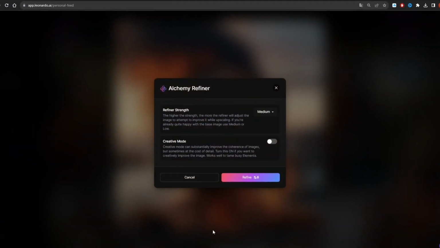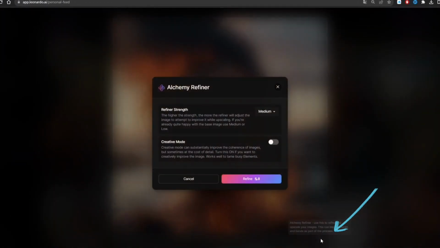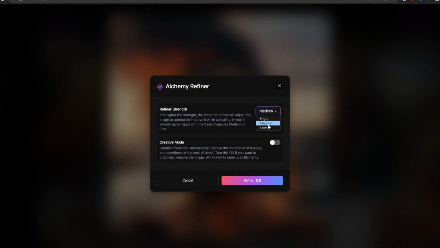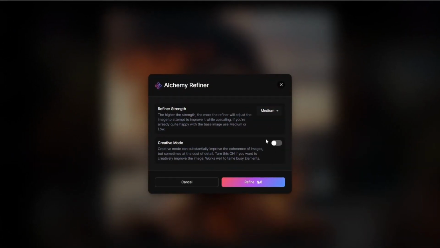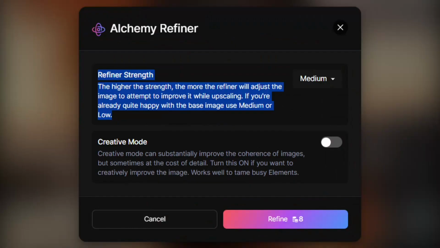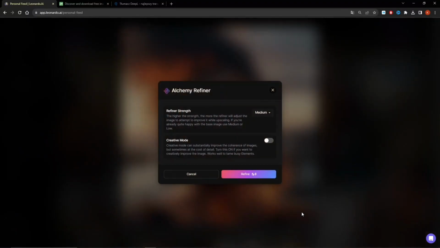We click on the icon in the lower right corner and select the settings we are interested in. The description of the settings is very detailed, summarizing in the top panel how much we want to change the image. If we are satisfied with the original, low or medium settings are recommended.